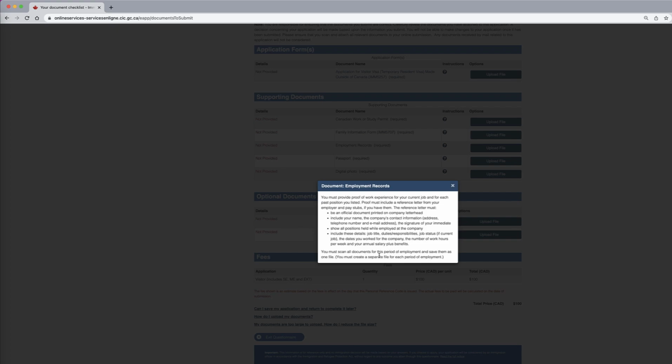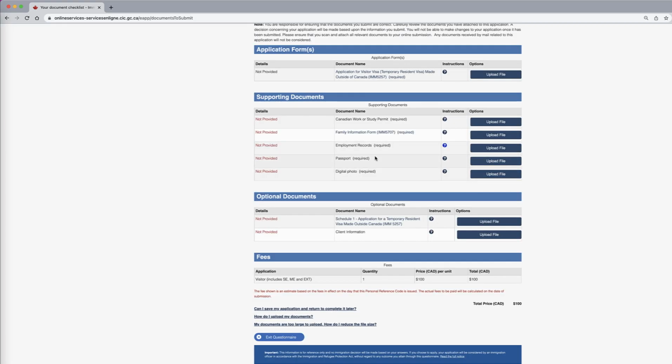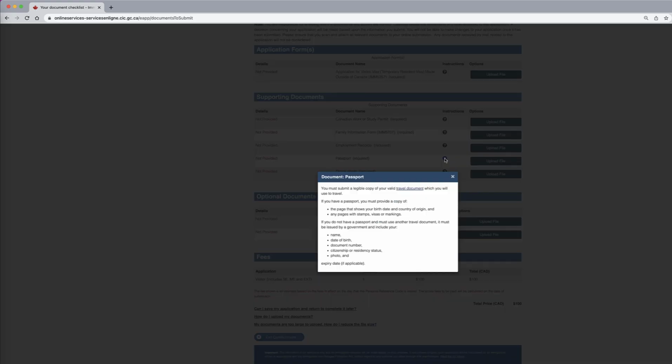You must scan all documents for this period of employment and save them as one file. So that's what they need for the employment records. Then they would need a copy of your passport. That is the page where you have all your information on.